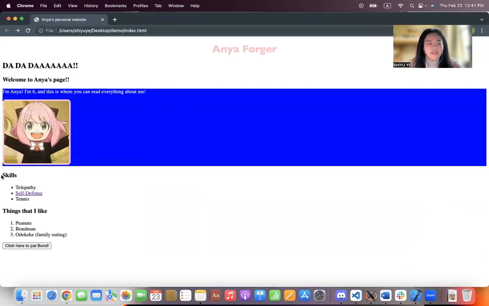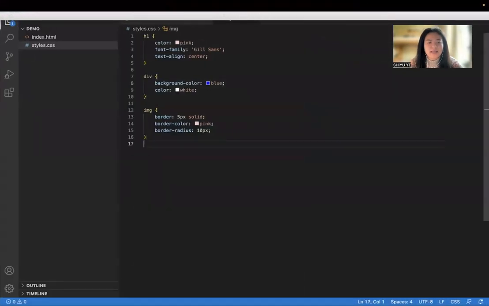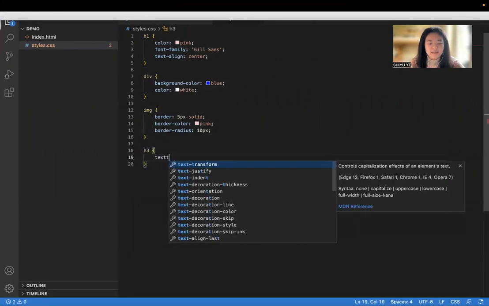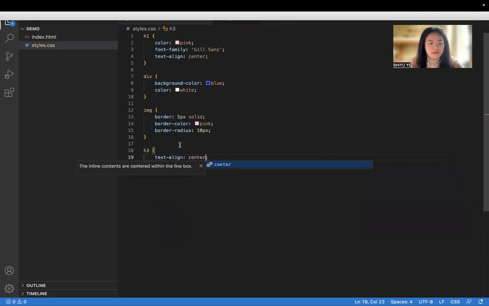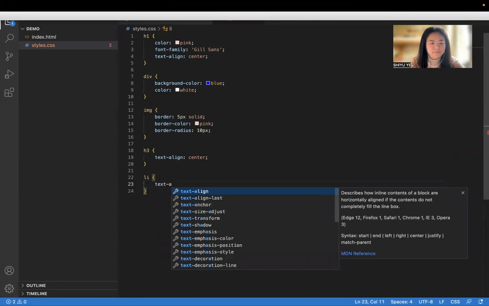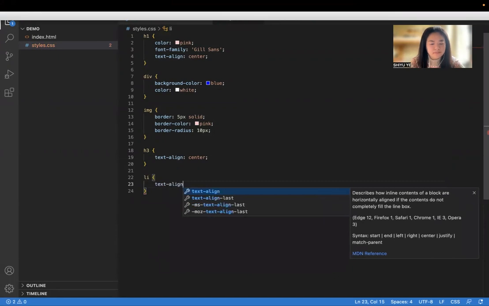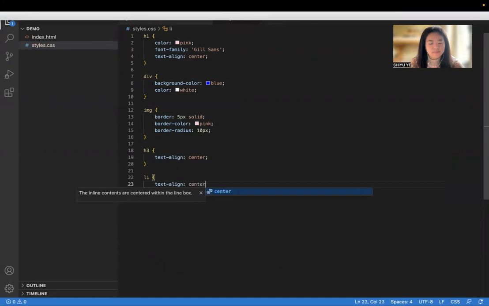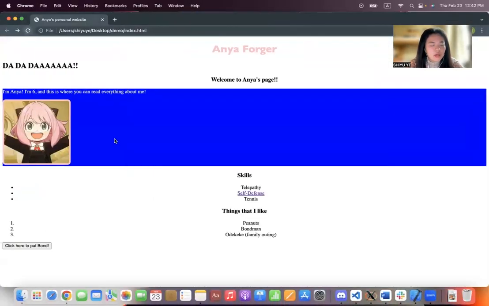Remember that skills was in an H3 tag, and things that I like is also an H3 tag. As for the elements in the list, we represented them by LI. So you'll probably do something like this. First we select H3 and we say text-align center. And we also select every item in the list by saying LI, text-align center. Let's see. Okay, it worked.